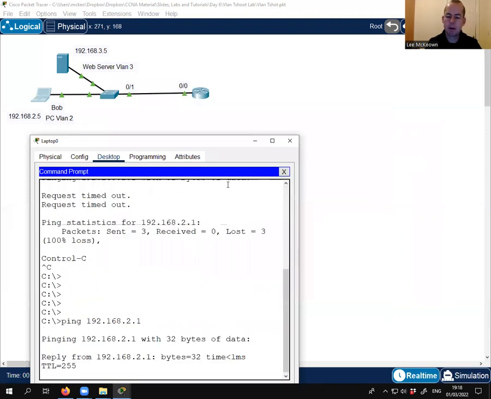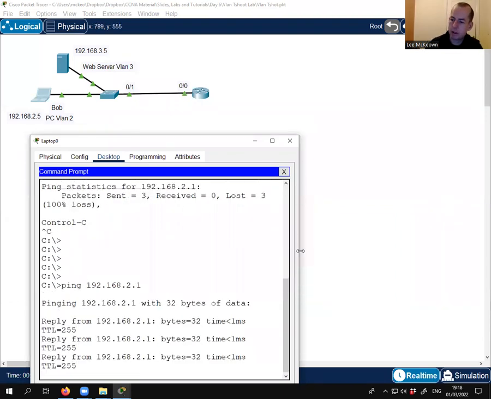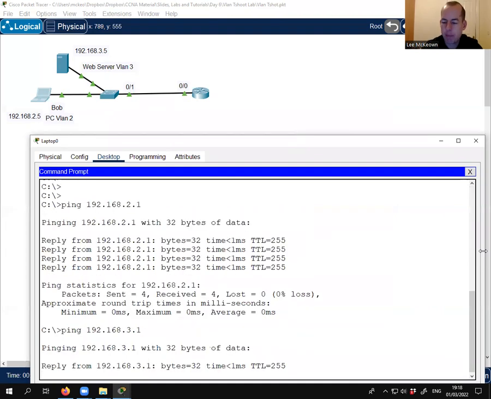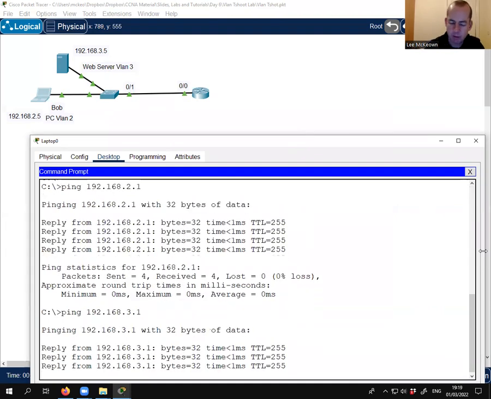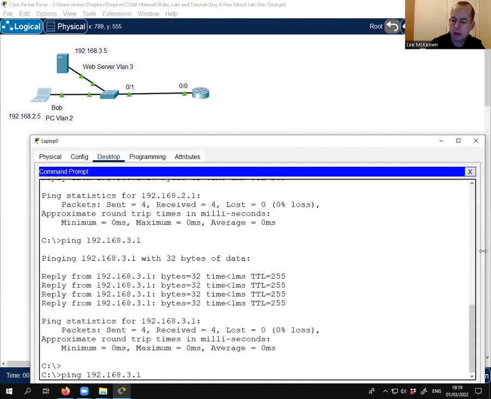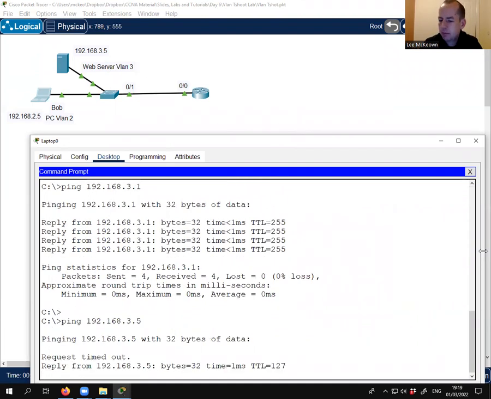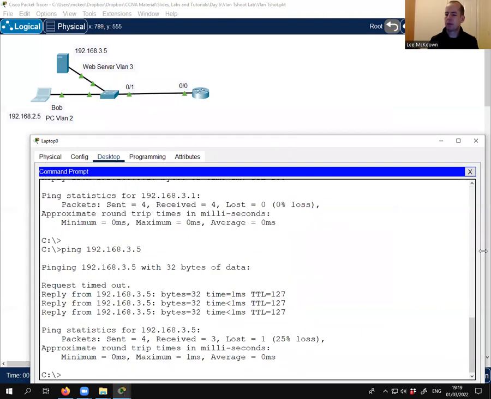So can I ping my default gateway? Yeah. We get a response. Can I ping the server's default gateway? 3.1. Yeah. Getting a response. And can I ping 3.5? And there we go. So all good. It seems to work, yeah.